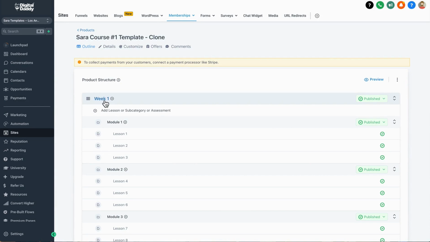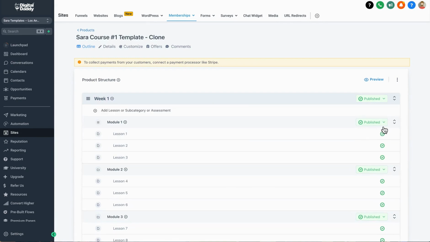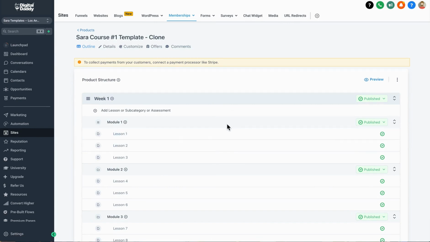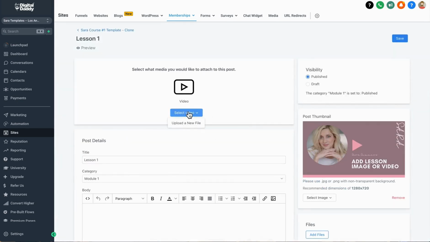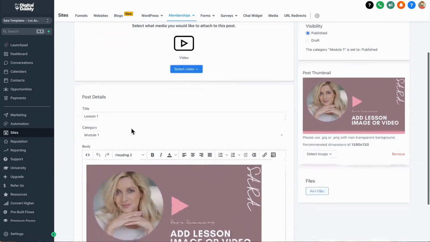You can change this week to whatever you want it to be, or this module to whatever you want it to be, or this lesson. You can toggle between all the lessons. You can publish them, you can essentially draft them, you can delete them, etc. All of that is possible here. When you do click on lesson one, you'd be able to upload a video. We have unlimited video hosting here for membership or courses or websites or funnels. So you can upload a video anywhere you like here.